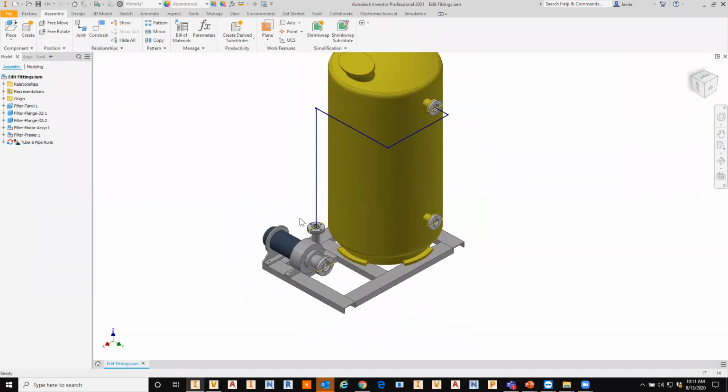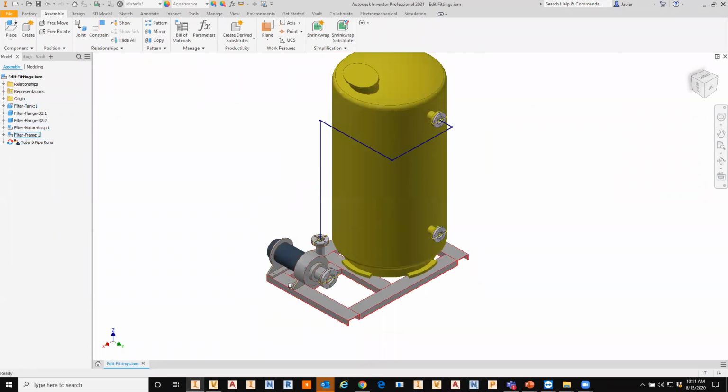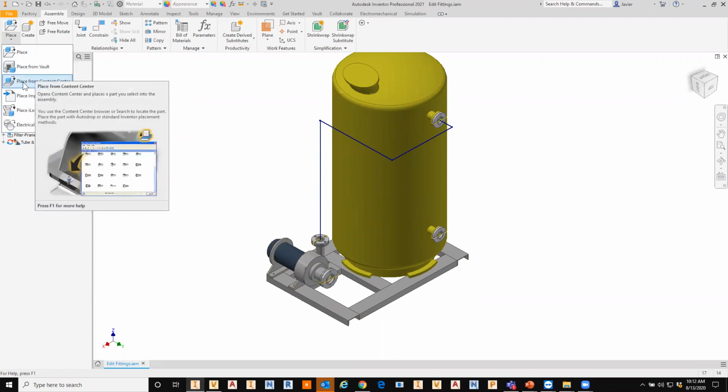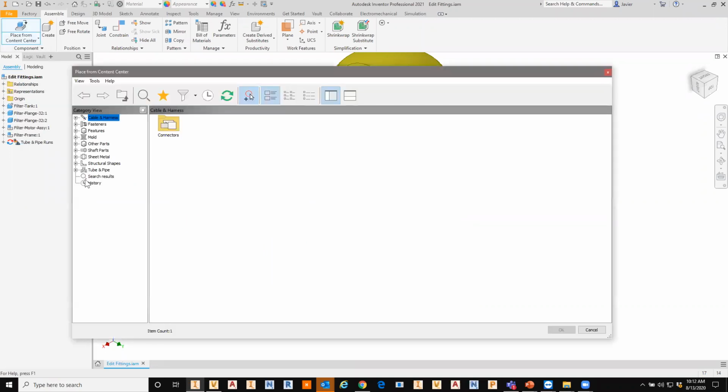There's a bit of stuff going on here, but this contains some tube and pipe components, and we'll start by maybe placing from Content Center. A couple things to note: at the moment I'm using desktop content, so we'll talk about that in just a moment. But when I go to place, I have the option to place from a folder, or from Vault in certain cases. But here's one way I could insert a Content Center component. So I'll go ahead and do that.